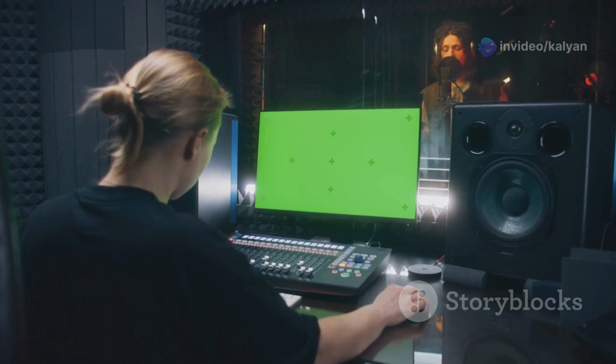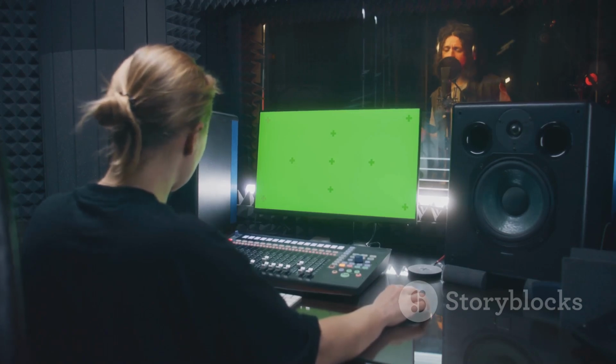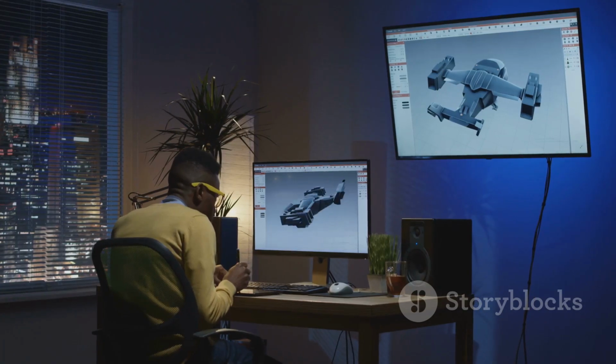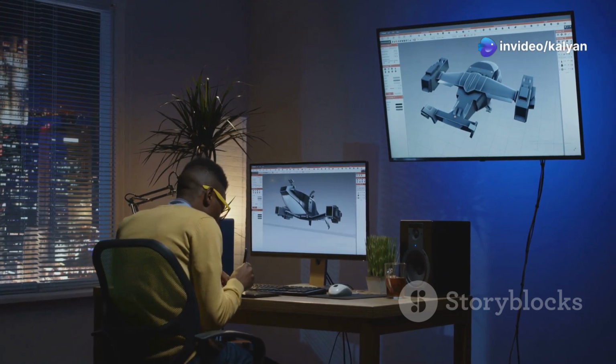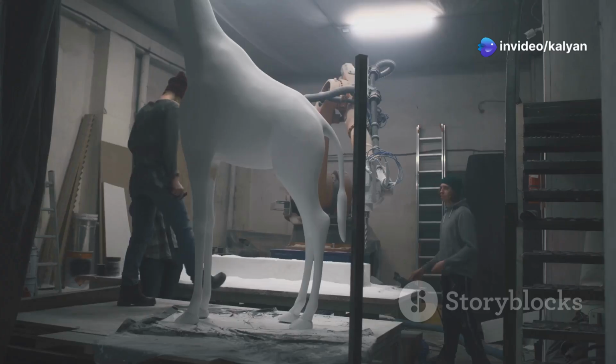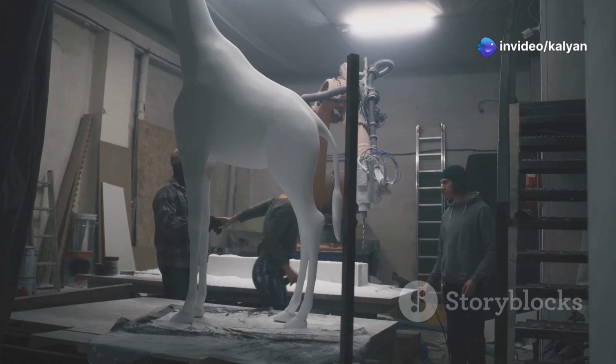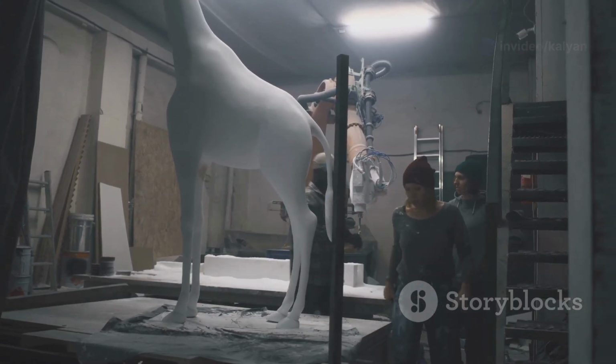Section 9. Conclusion: embracing the art of 3D modeling. 3D modeling is an art form that requires technical skill, artistic vision, and a passion for bringing digital creations to life. It's a constantly evolving field with endless possibilities for creativity and innovation.